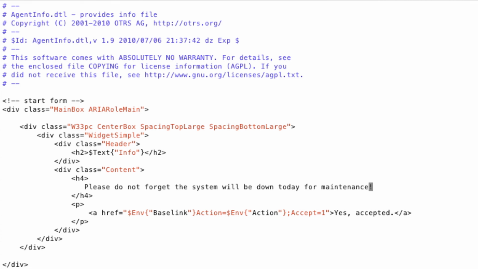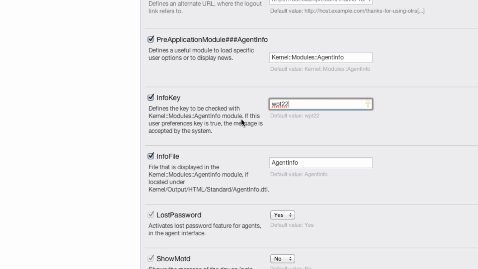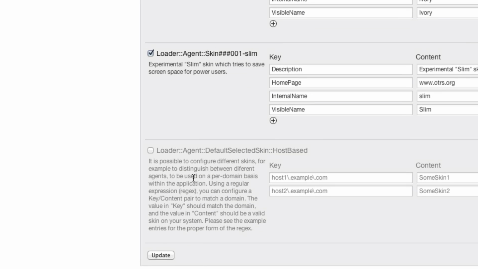Now you can do the same thing with the message of the day, but this actually gives you the capability of filing a report if the agents have really accepted and seen this message. So it gives you a little bit of control and accountability. So we're going to save this form, AgentInfo.dtl. Then we will go back into our admin panel and click update.